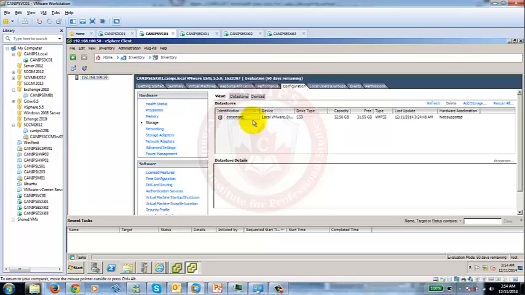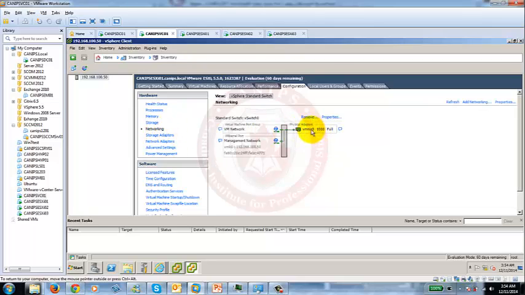In Windows, you can see it as My Computer C drive. Here they are known as Data Store 1. If you have more disks, it would show you more disks. In networking, it shows you the network card. Since it is a hypervisor, it not only has a card, but it has a switch inside. So this is a switch where it has VM network as a port group.